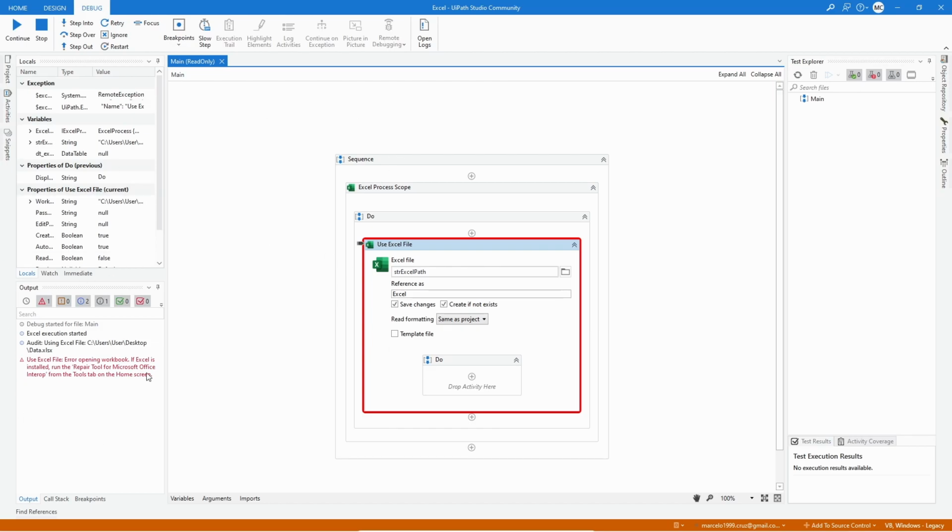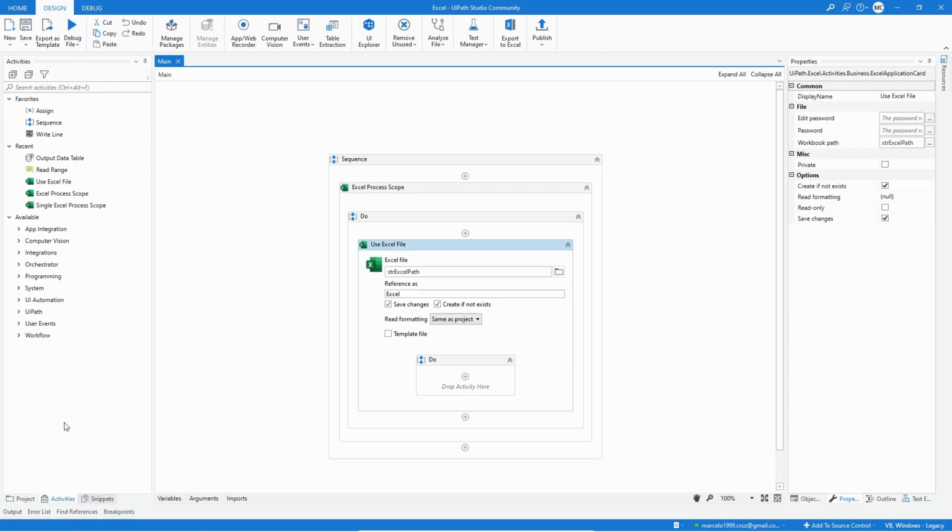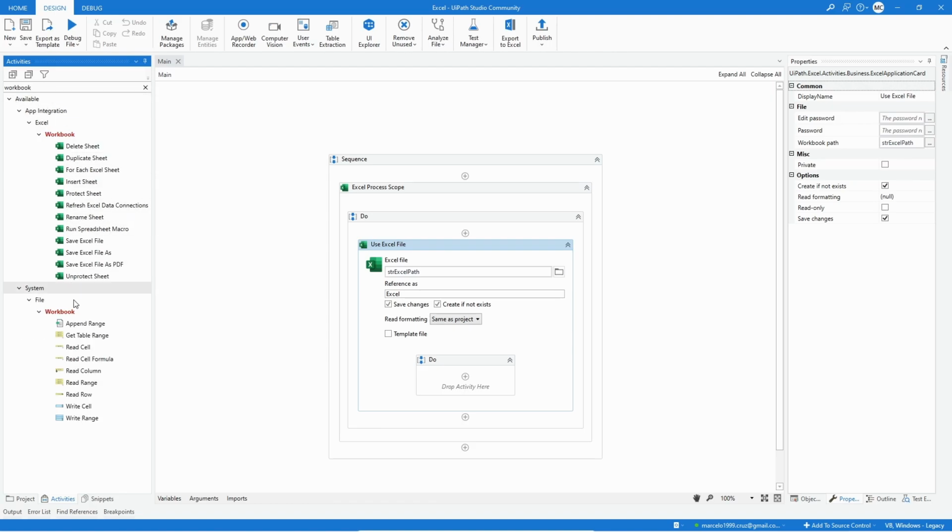And as we can see, we got an exception because I don't have Excel installed on the machine. So how can we overcome this situation? Let's just stop the process. And here on activities, let's search for workbook. Here we can see activities from the Excel package, the ones that don't work without Excel installed. And then we can see another group of activities from System. So what's the difference? These activities work with Excel even without having Excel installed on our computer. So let's give it a try.